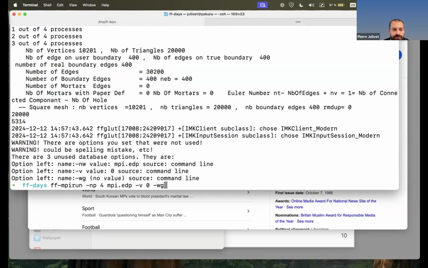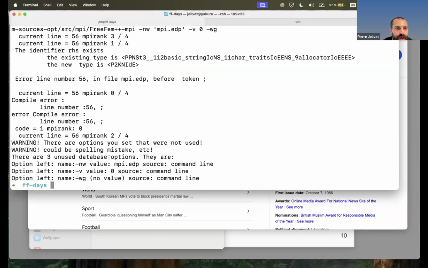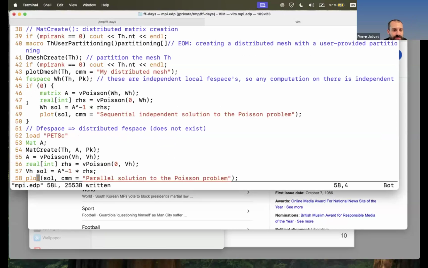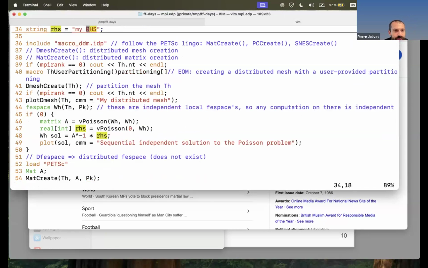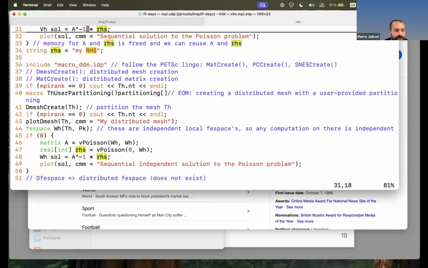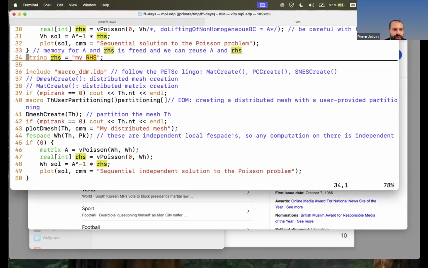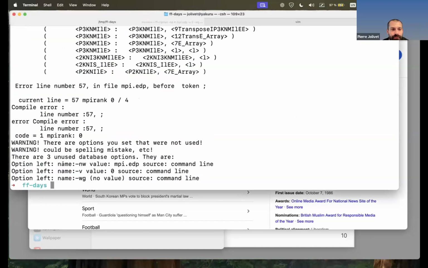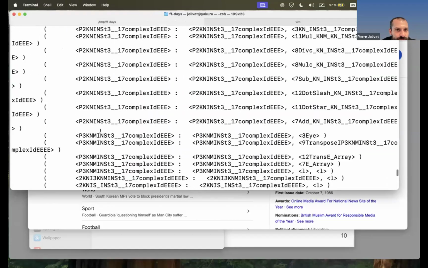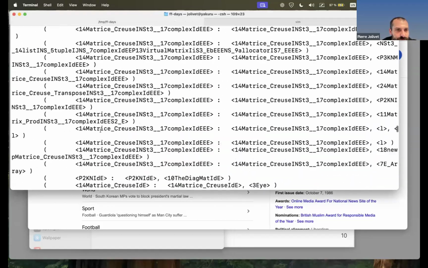So I will run this now. Okay. So the identifier RHS exists. It means that I have already RHS defined somewhere. Where is it defined? Okay, of course. So this was just for educational purposes. So I will just remove this. Oops. And so now it should be better. Okay, line 57. What is the issue?